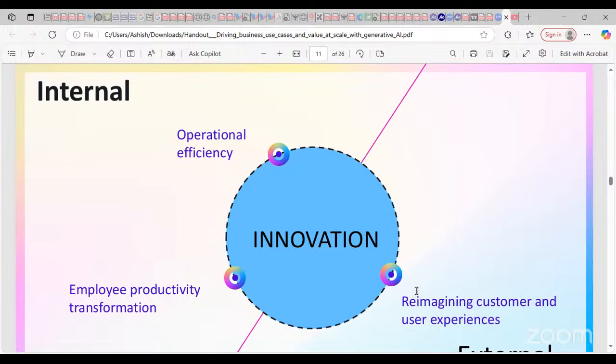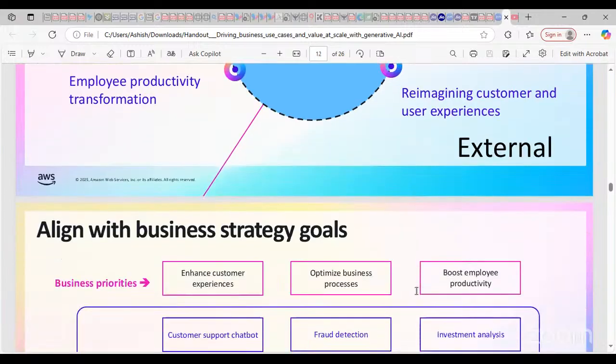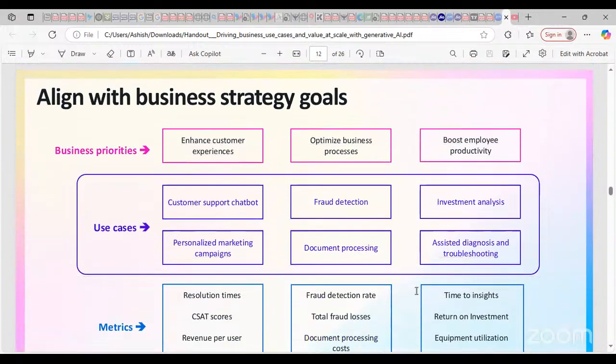Customer and user experience. Customer and user experience means the call center is basically what we can call it, right? That particular solution you can use, right? External, that is basically external. Now, how can you align your business strategies and goals? So business priorities, let's say if you wanted to improve the customer experience, right? And at the same time you wanted to save cost and use less human effort.